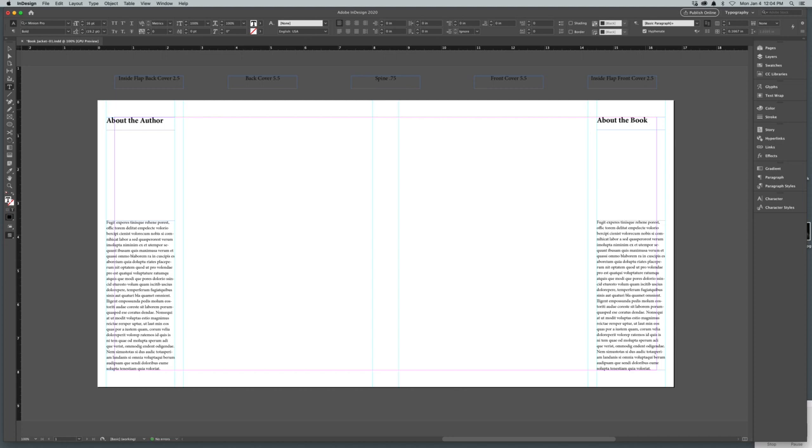Let's see what it looks like. Shift Option Command Y to get rid of the guides, and Command colon to see it more cleanly, and this is what it should look like right now. So let's bring it back to where we were. Oops. Now we have the spine in the center.